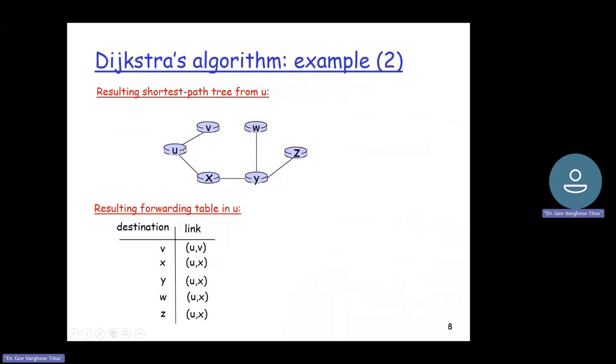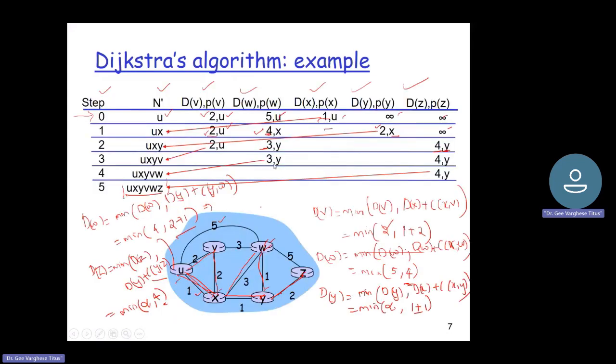So if you want to go from U to V, this is the path. If you want to go to X, it is U to X. If you're going to go to Y, you have to go from U, X, and then Y. If you want to go to W, it is U, X, Y, then W. And if you want to go to Z, it is U, X, Y, then Z. How do you get this? It is based on this particular thing.